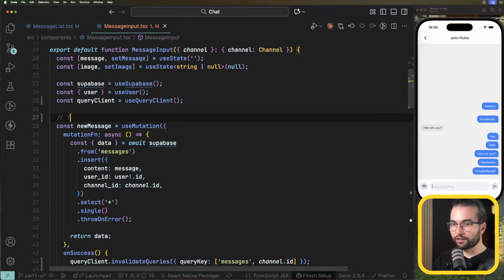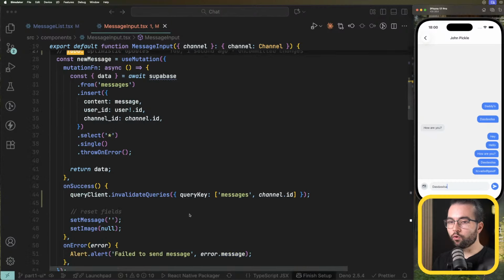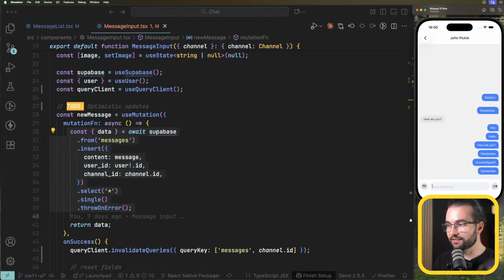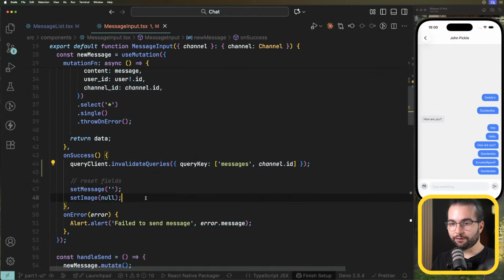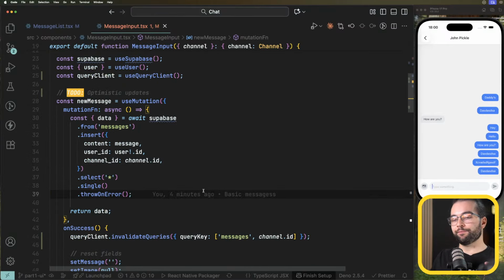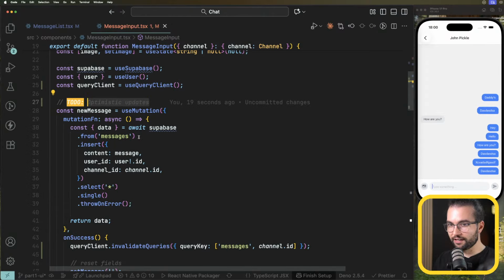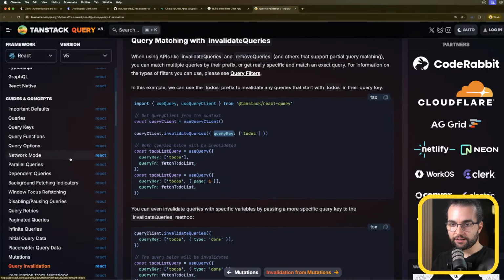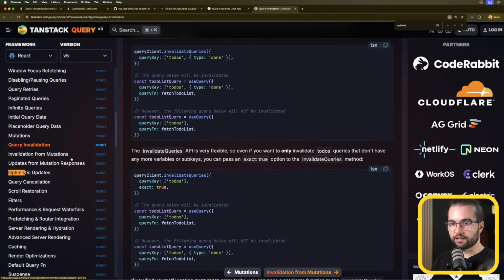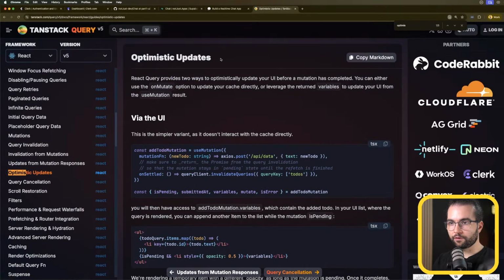Another thing that you can do, and you can look into the future, is optimistic updates. Because at this moment, we are waiting for the message to actually be saved in Supabase before we invalidate and before we reset the fields. This can take a bit of time. Usually you want to update the UI very fast, and for that there is a trick called optimistic updates, and you can read about it in the documentation.